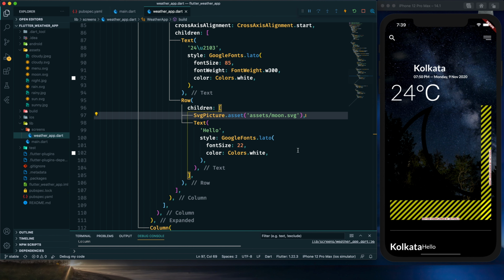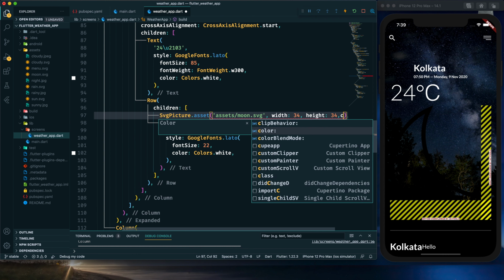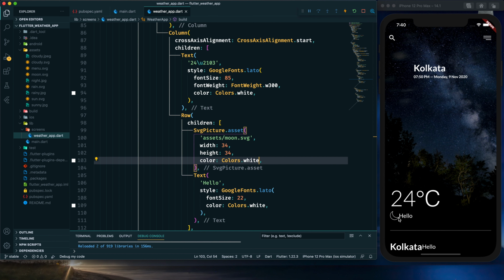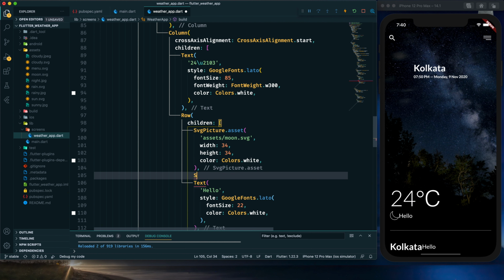Okay, so we have some error because I haven't provided the width and height of it, so I'm going to use 34 pixel, and for the color of it I will use white color. Now we can see that it's showing perfectly. Now beside it we need to provide some spacing. For that I'm going to use sized box, and here we need to use width, and for width of it I will use 10 pixel.